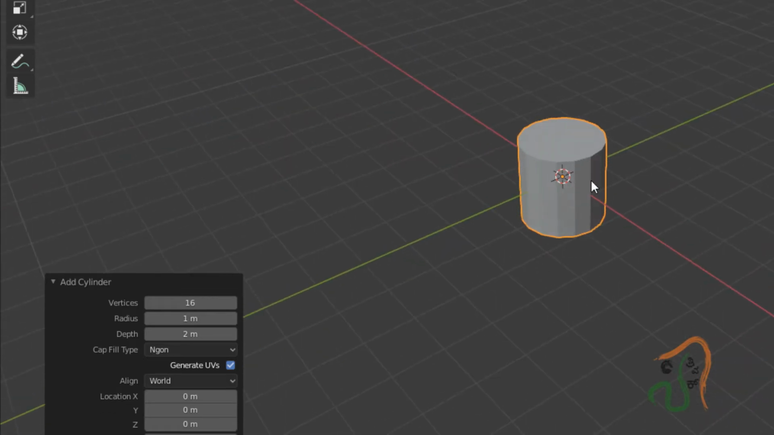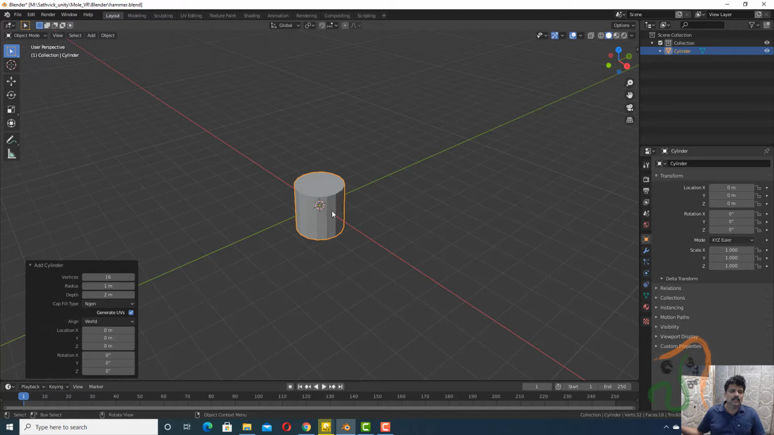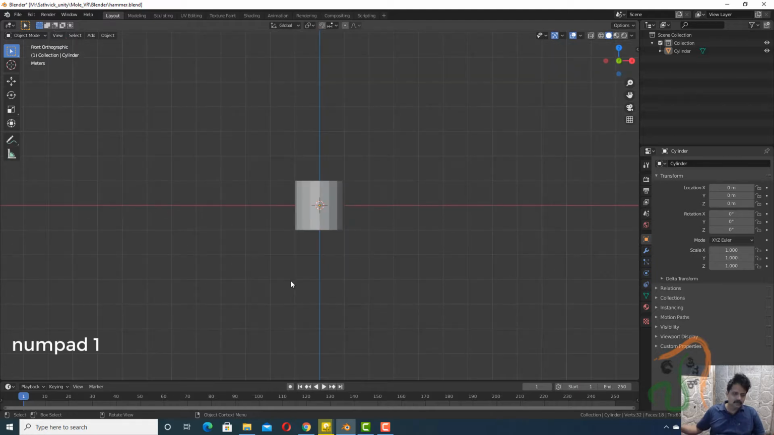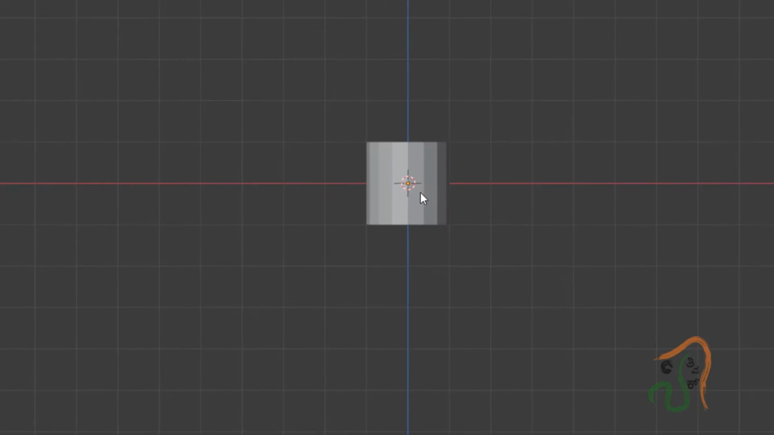Remember, once you create the cylinder, and if you select some other object, this Add Cylinder panel will not be available. So that's why as soon as you create the cylinder, you have to adjust this parameter. Okay, this is fine now. So now press 1 and come to front view, and in the front view you can see the origin of the cylinder is at the center.